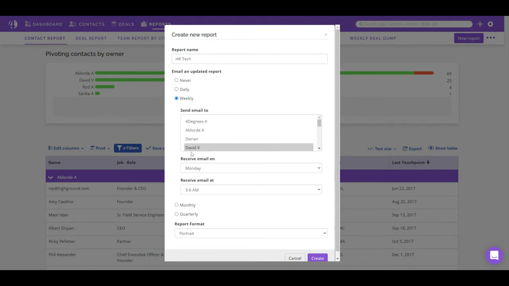By default, it's just going to email it to David, but let's go ahead and add on Ablorde and Rod and Sarika. Let's say we want to review this in our Monday partner meeting. So I want to get the email Monday morning before work starts. And yeah, I think Portrait's going to work for this report. So let's go ahead and create it.